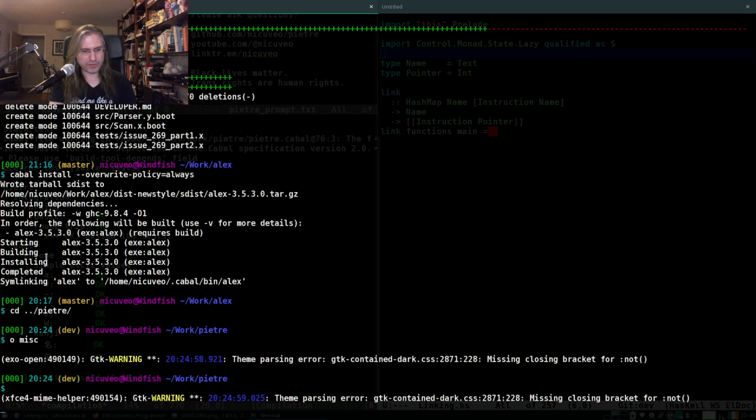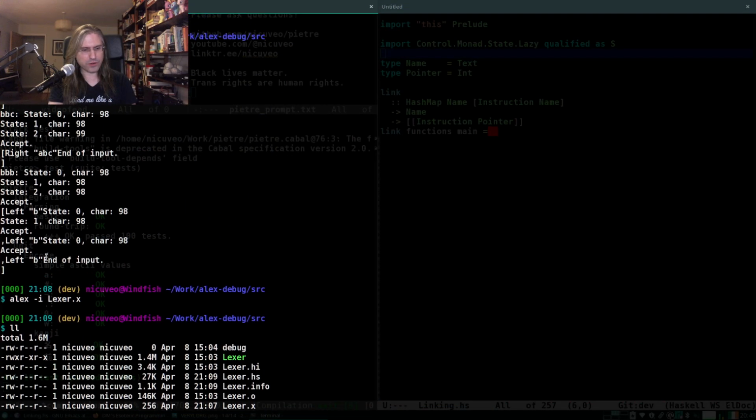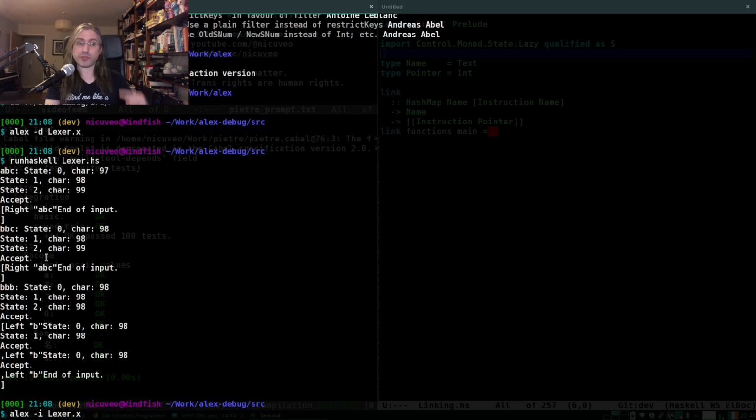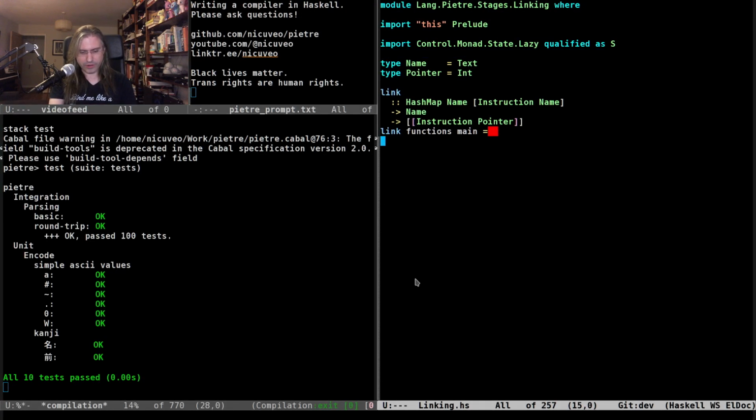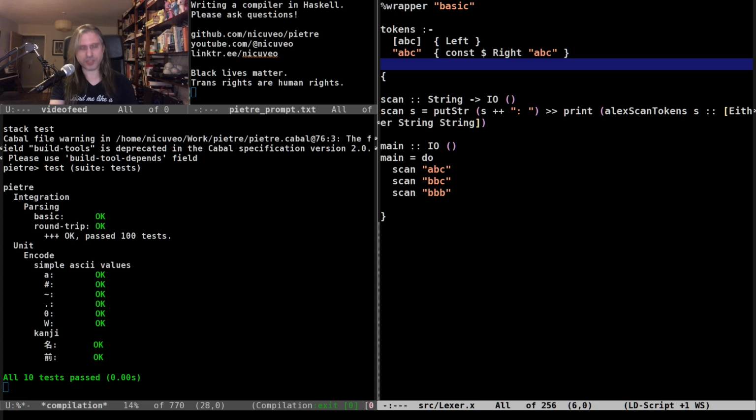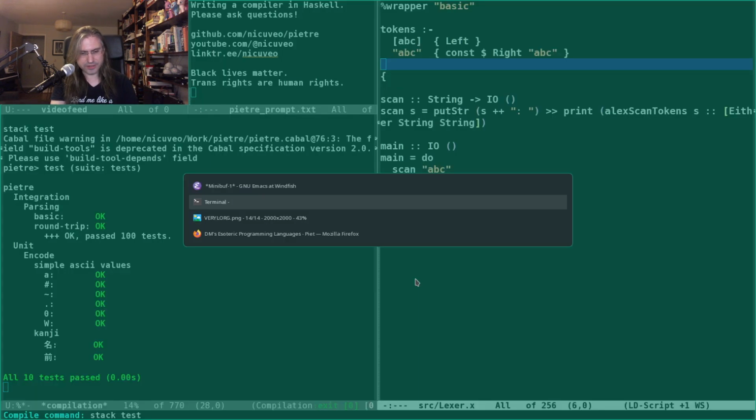Do I still have it here? Basically, Alex under the hood is using a state machine. Wait, I had it earlier. Let me go back to here. Actually, no, I've installed a fixed version of Alex, so we might not be able to see it.